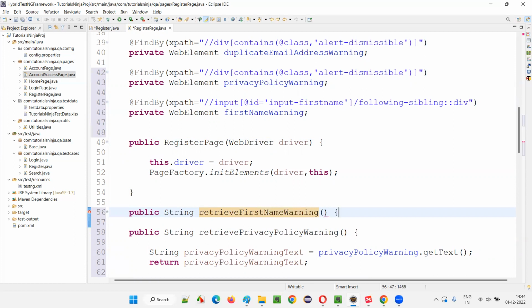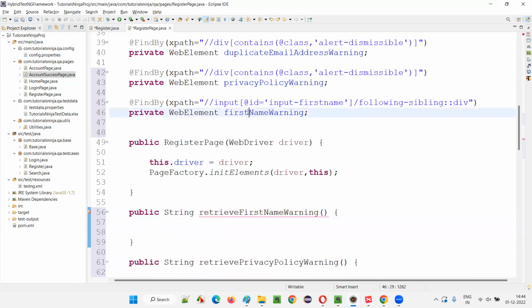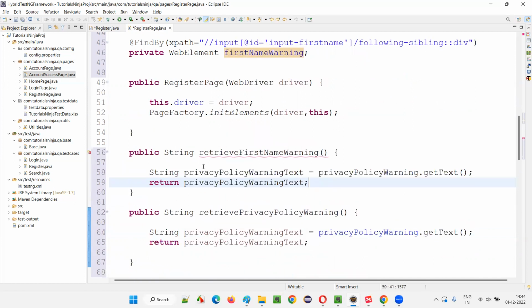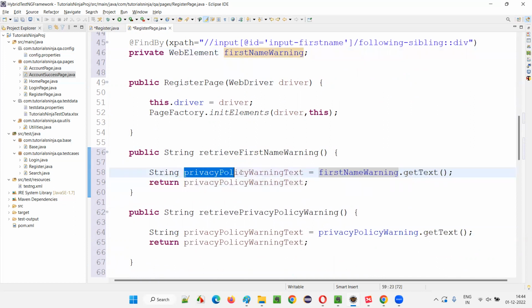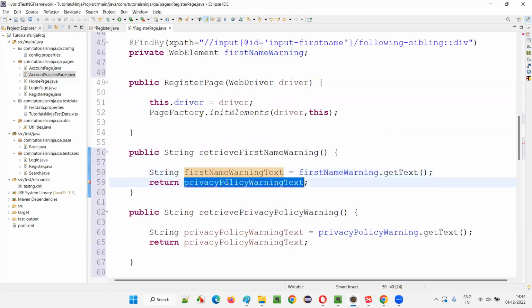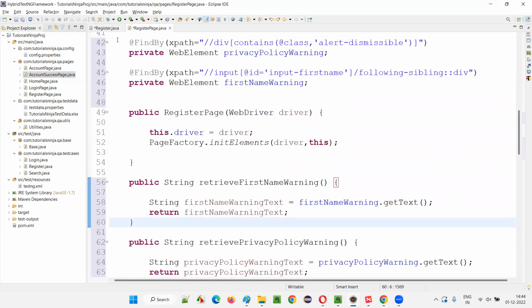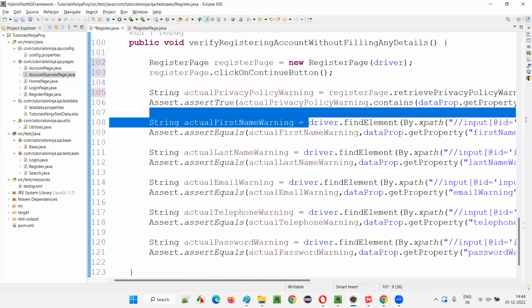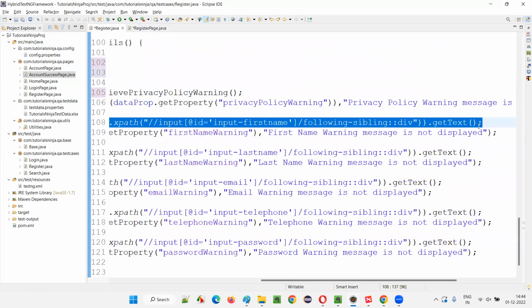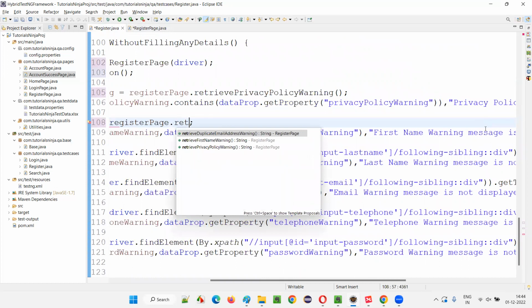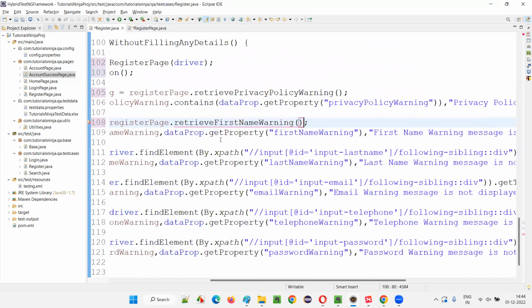I'll copy paste from next time onwards. Okay. I'll say first name warning. Just copy these two lines. And here in place of this, I'll provide first name warning dot get text. I'll say first name warning text. And I'll return this first name warning text. That's it. Okay. Done. Now come back here and write down. Instead of writing like this, I'll simply say register page dot retrieve first name warning. Done.